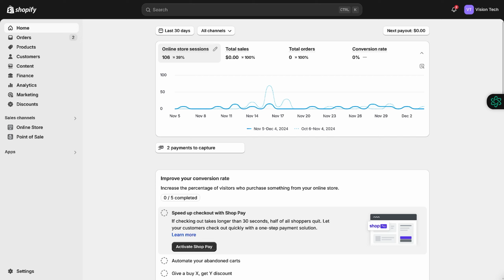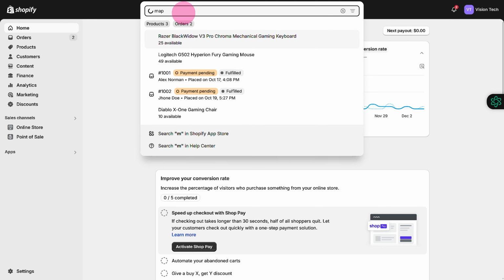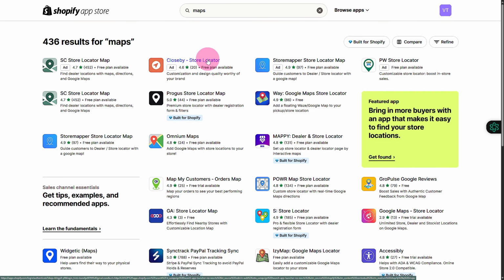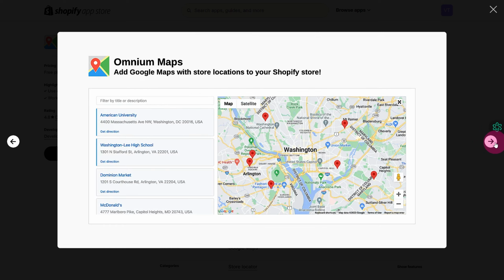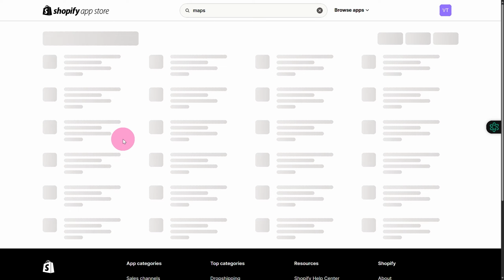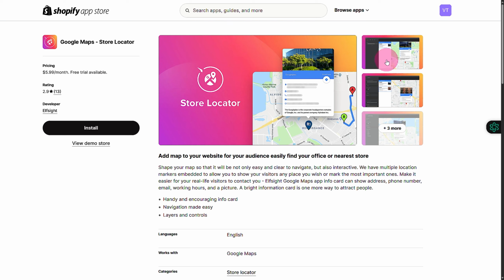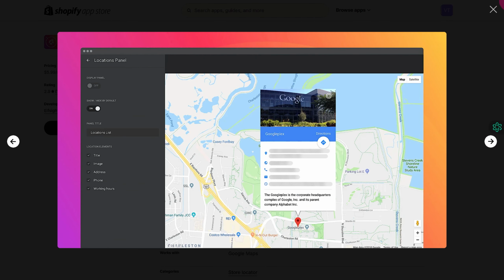So what you're going to do is, first of all, to add your maps, simply search for a map integration, since Shopify itself does not provide this feature yet. You have a lot of integrations with different types of store locators, or you can see we have this Omnium map, and this is going to help us easily incorporate maps onto our site. So really cool stuff. You can add customizations as well. Make sure to choose something with a solid rating. You can see Google Map store locator, and yeah, I hope this is the one that you're looking for.